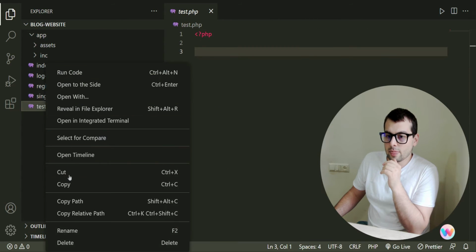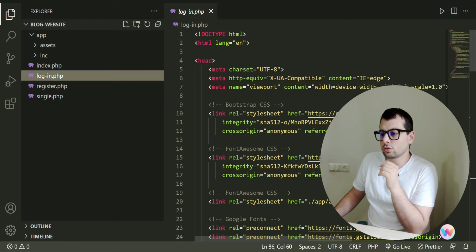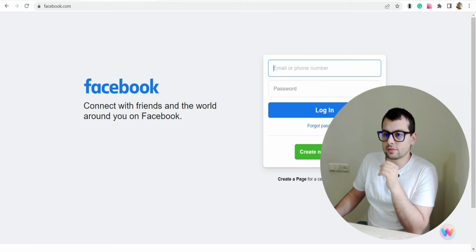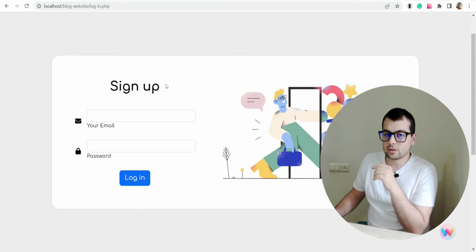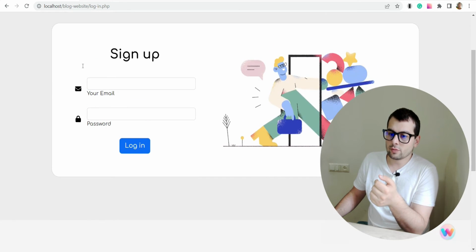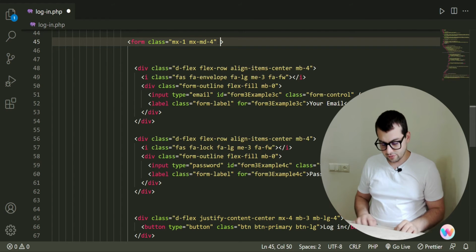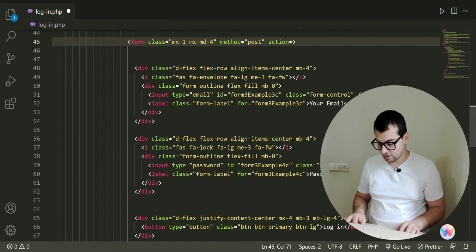I'm going to delete this test.php file because we no longer need it, and I'm going to go to my login page, which we actually have to work on. I also have my server started, which is right here, and I'm going to go to our login page, which we created when we were making the mockup. We have an email and a password, and we need to get the information once the button is clicked. So let's do it again as we did before. It's going to use the POST method in order for us to get the information, and the action is going to be in the same place as we did for registration.